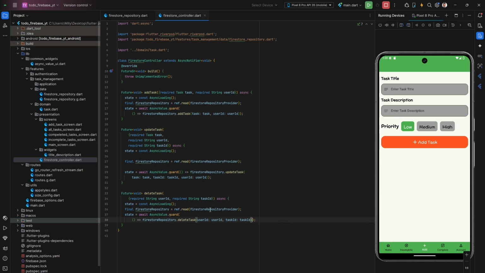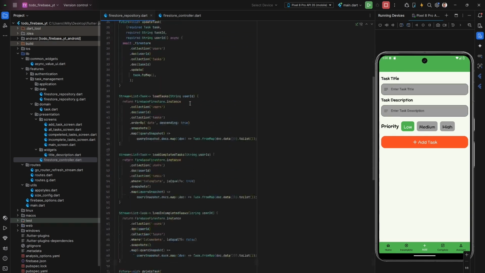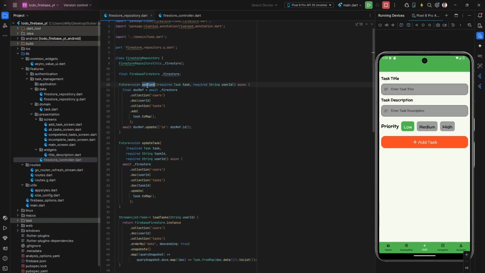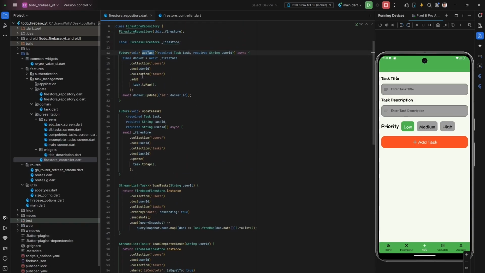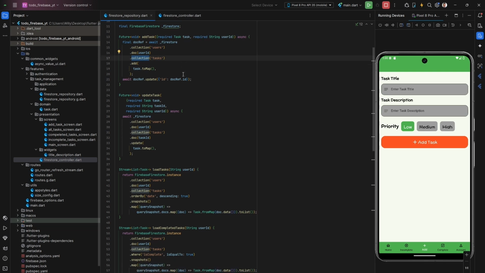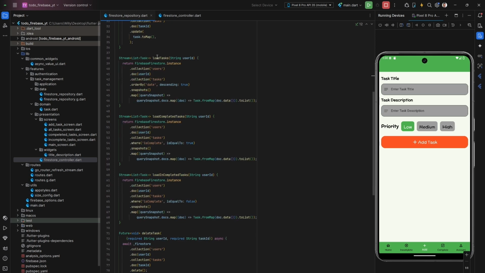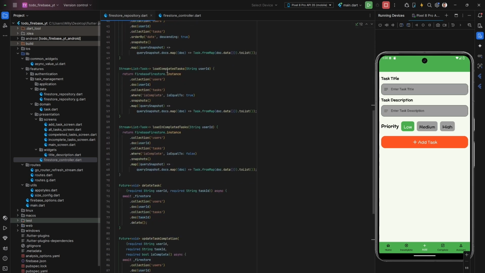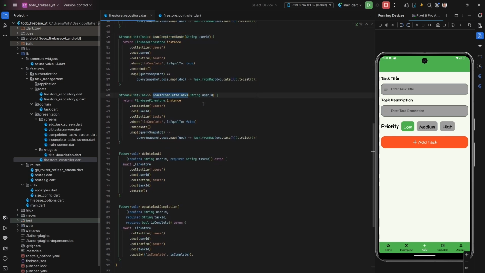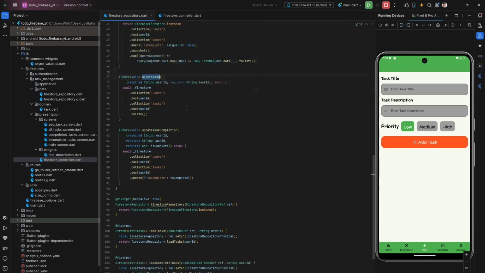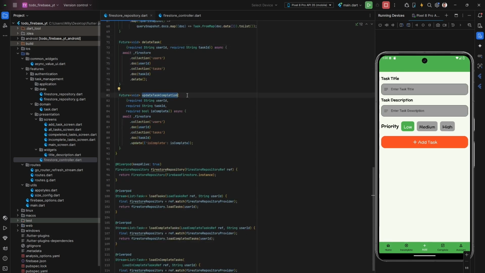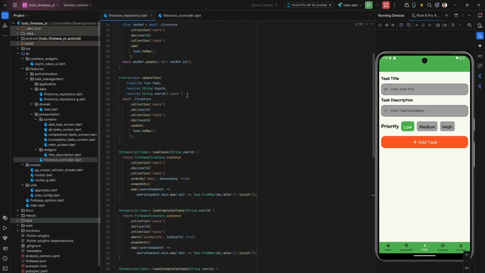With that, now we have a controller to update the state of our screens, and we have a repository. This repository, we can use it to add a task. We add the task to Firebase Firestore, we update a particular task, we load the tasks, we load completed tasks, we load incompleted tasks, we can delete a task, and we can update task completion. All of this we perform in the repository.